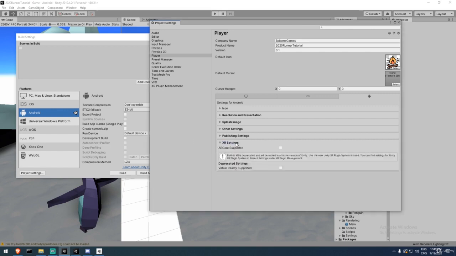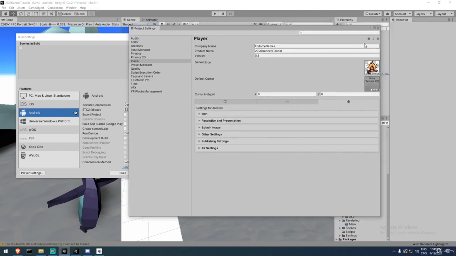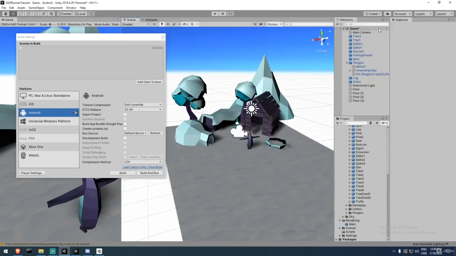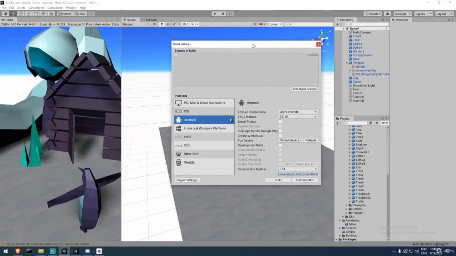And finally, we have the XR settings, which stands for the AR and VR. No plan of doing that within this course, at least. So we can leave it as is. And our game is now ready to be built on phones.